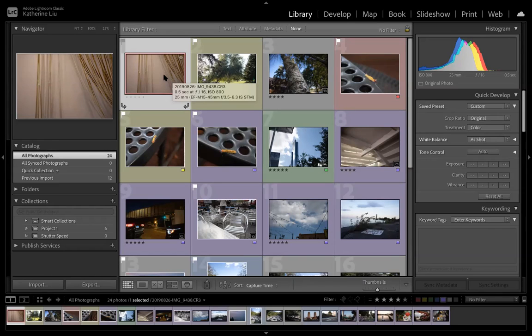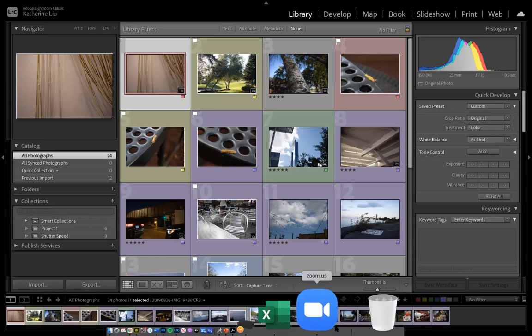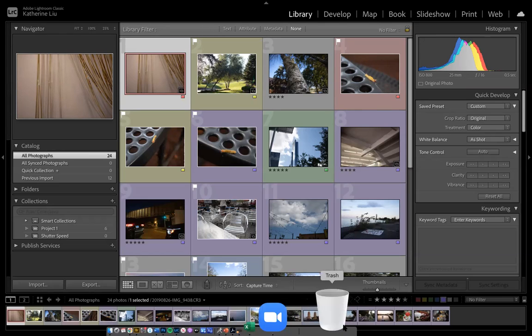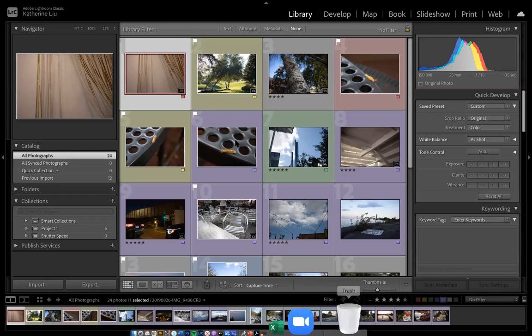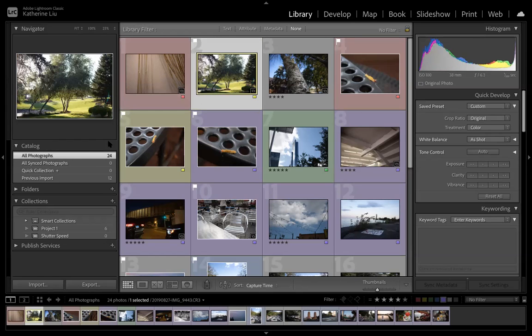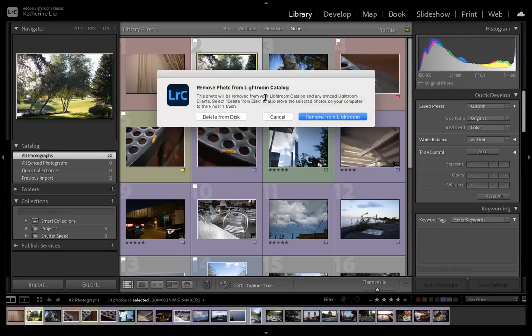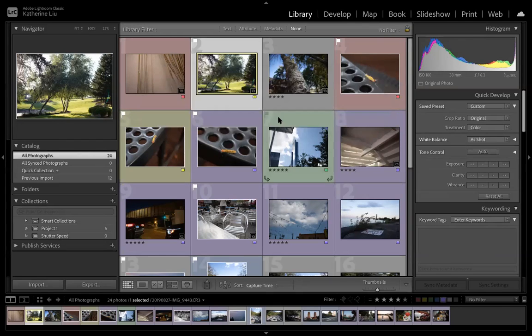So if for any reason it does end up happening that you accidentally hit remove from Lightroom or you delete it for some reason, it should show up in your trash. But I'm not 100% sure how you would get that back into Lightroom. You would probably have to re-import it. So just so you know, if you try to delete an image from all photographs because you did it by accident and thought you were in a collection, if you hit delete, you'll get this pop-up warning. Just cancel that out.